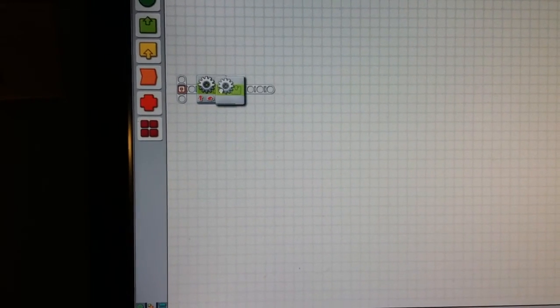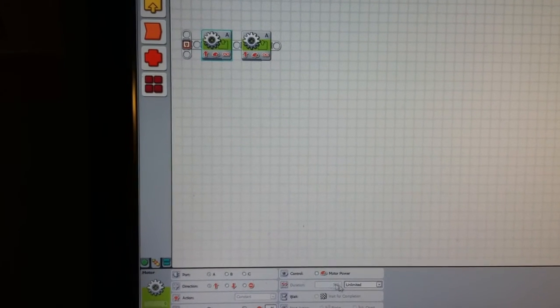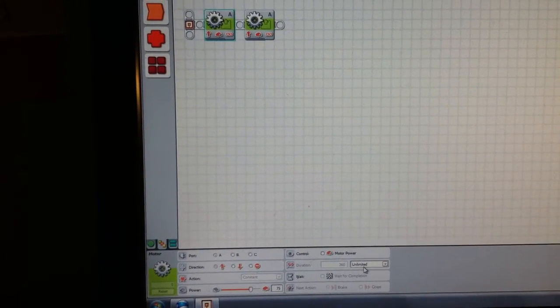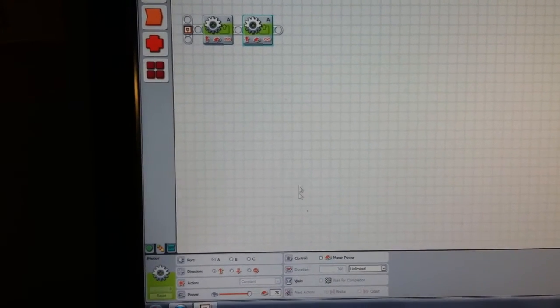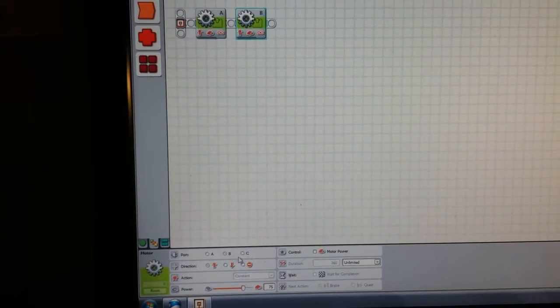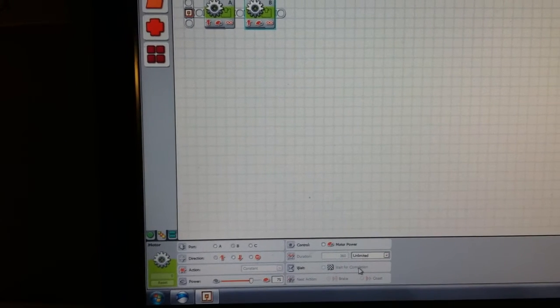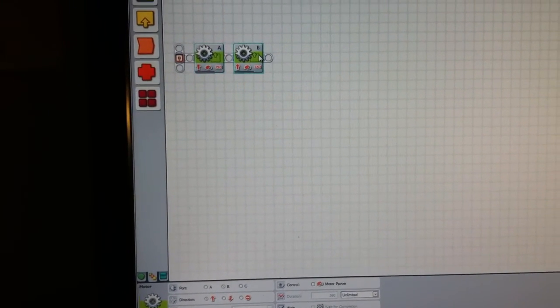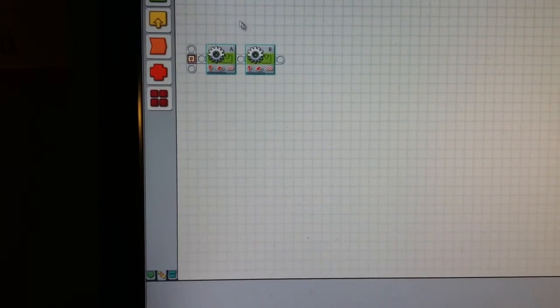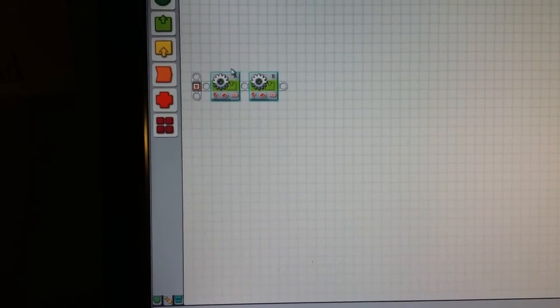Now, you can put two at the same time if you want. Remove the control. Okay, wait for completion is gone. And then you can also put one for B. Do you realize that wait for completion is gone once it's unlimited, since once it's unlimited, it can immediately move to the next block? So you can precisely control two motors at the same time by just having two separate move blocks.